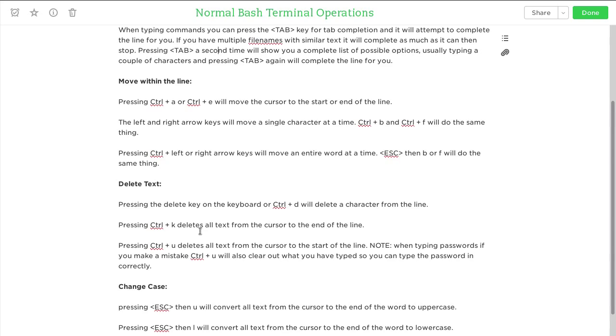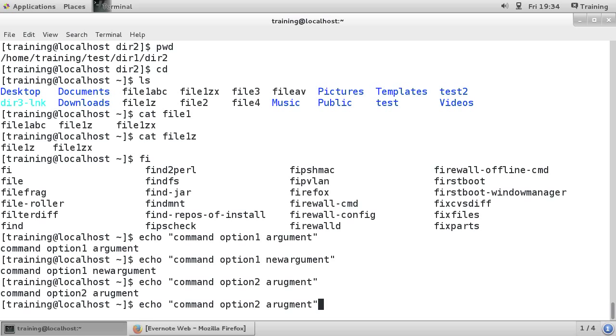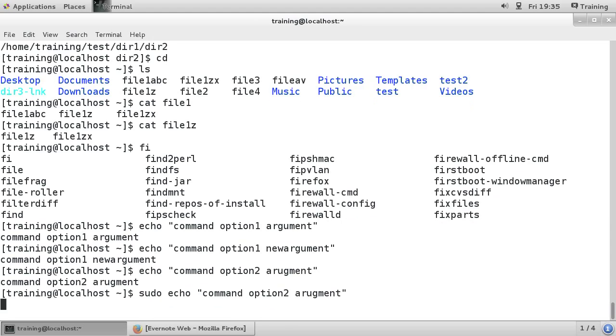See, the main reason that I would use control A is sometimes you forget that you need to run it as sudo. Like, I'm a normal user and I need to run sudo.